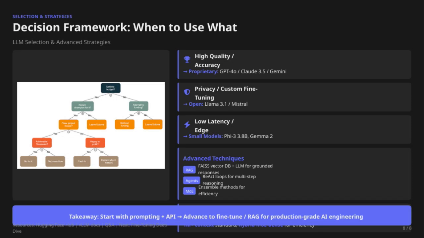All right, let's wrap up with some key resources and takeaways. On this slide, you'll see references to the Hugging Face Hub, LLM documentation, and Q&A resources. These are great starting points for diving deeper. The next step I want to highlight is moving from simple prompting and API usage toward more advanced techniques like fine-tuning and retrieval augmented generation, or RAG, which are essential for building production-grade AI systems.